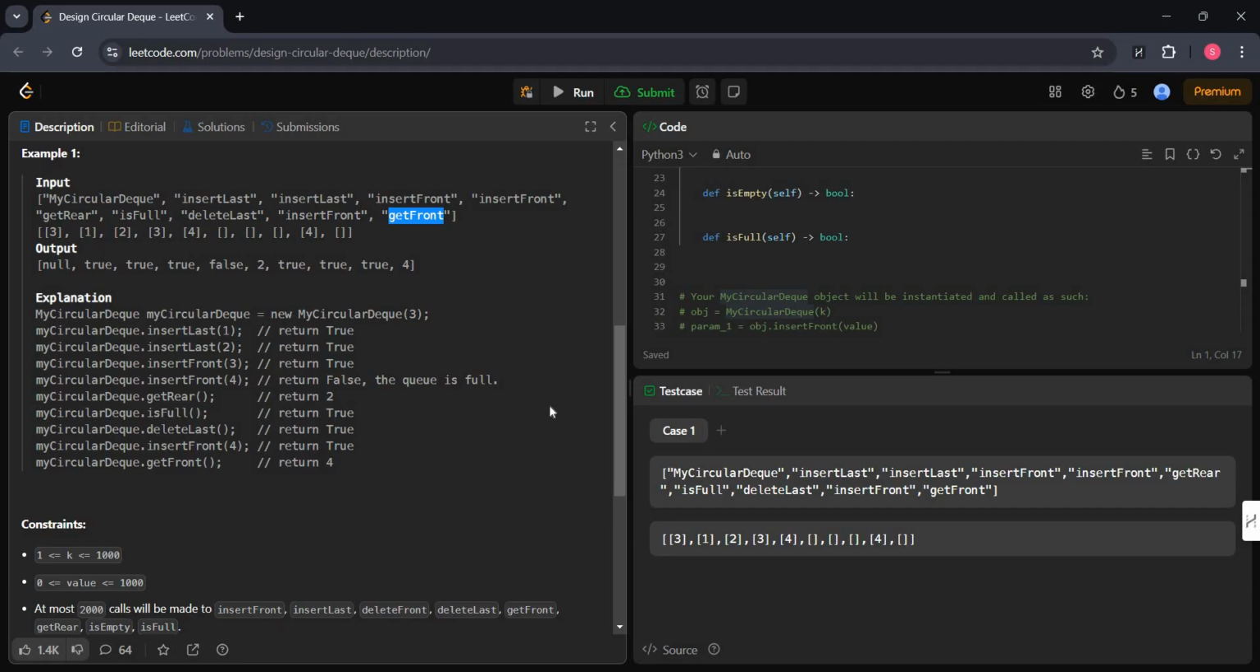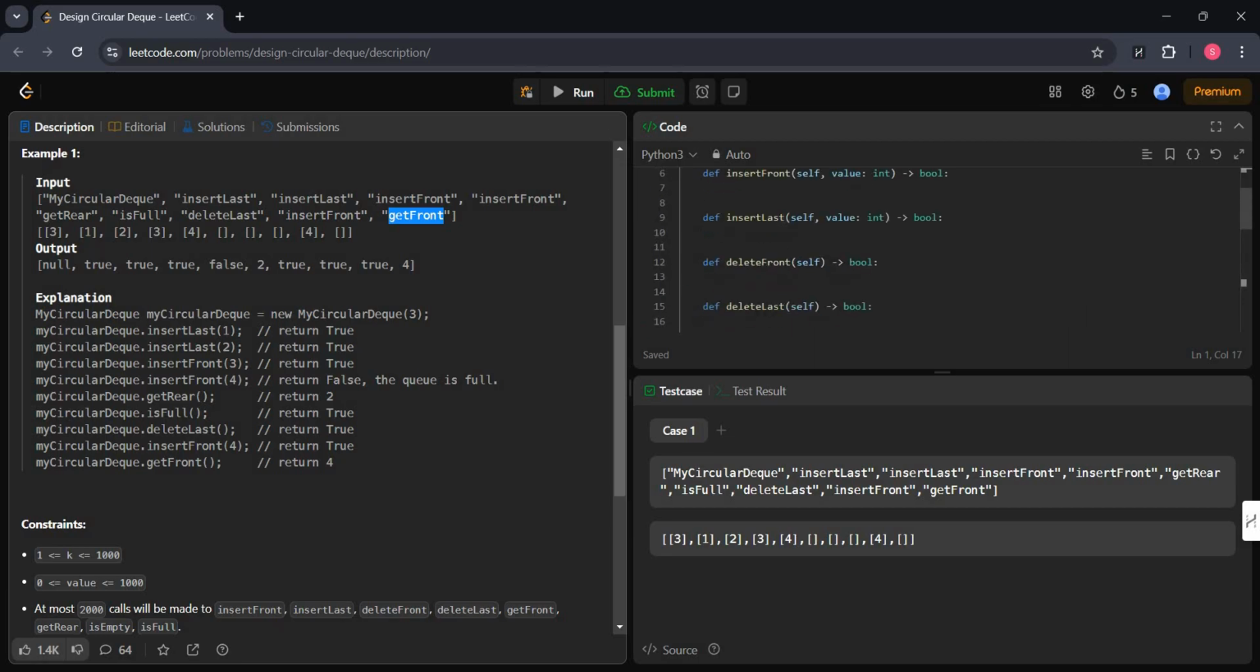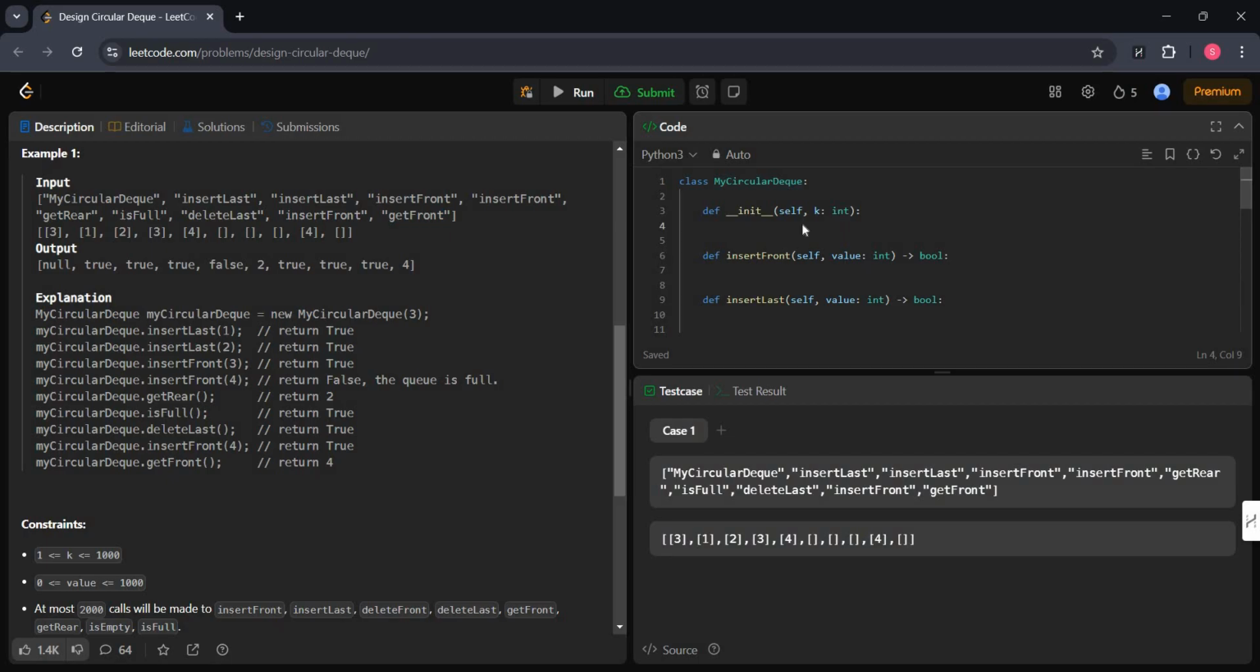So here we are having a task to implement this circular queue. So let's check the code and see if we will be able to solve it in the first attempt itself only. So let's see what else we can do. First of all, let's write the init function. So let's write self dot k equals k. It is the maximum size of the DQ.